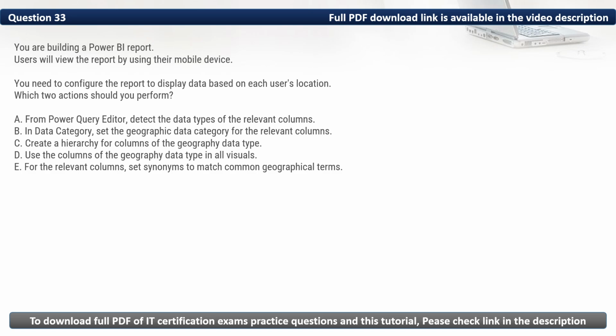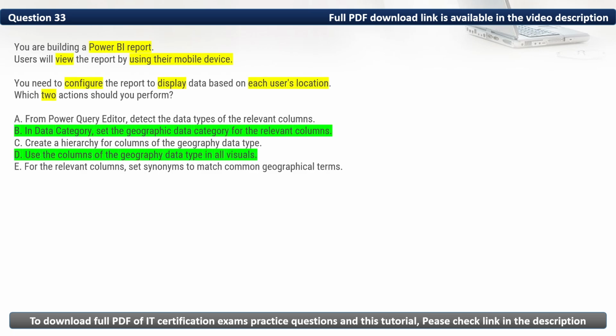Here in this question, we have to configure the report to display data based on each user's location. And considering that, the two actions that we should perform are in data category, set the geographic data category for the relevant columns and use the columns of the geographic data type in all visuals. As such, the correct options are B and D.